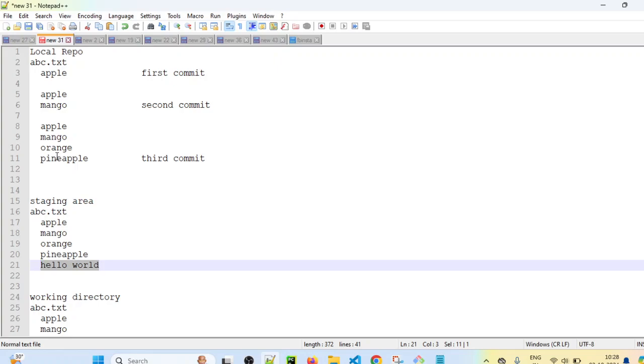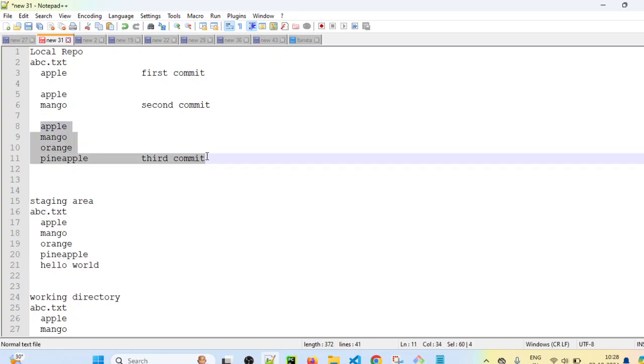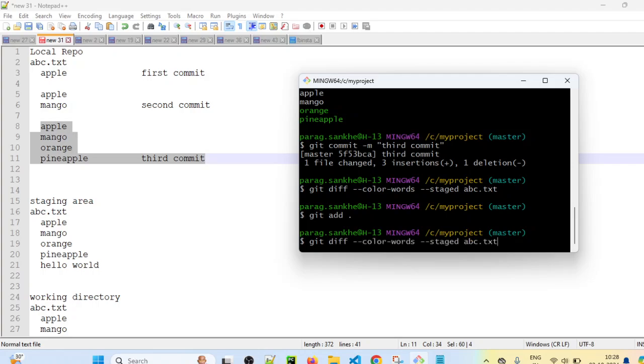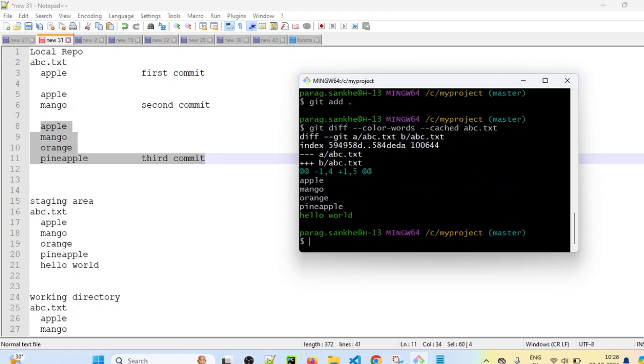Now we can execute the git diff command to find out the differences between the staging area and the last commit, which is done in the local repository. So again, if I execute that command, git diff --color-words, we can use --staged or we can also use --cached. We can use any of them, both have the same meaning. Now if I execute this, it will show you the difference which is there.